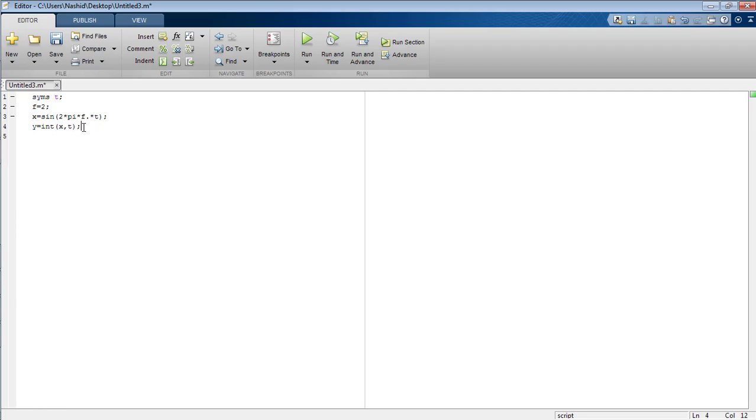That means the signal x is going to be integrated with respect to the variable t. So if we want to observe the results on the command window, we must remove the semicolon from there. That is, the semicolon should not be there.